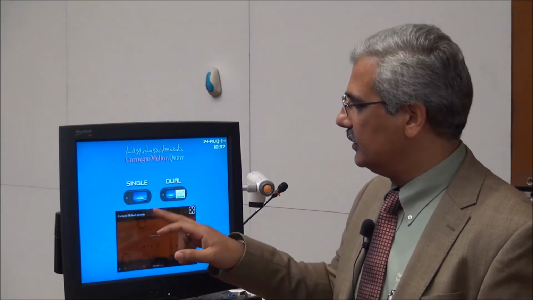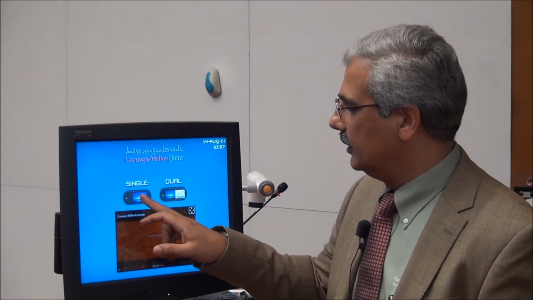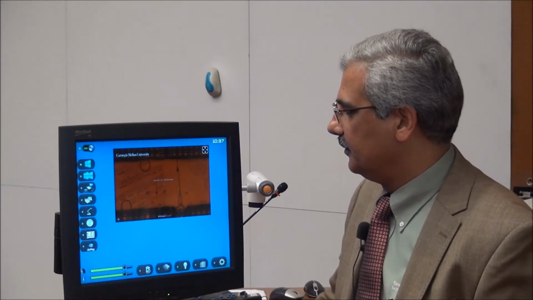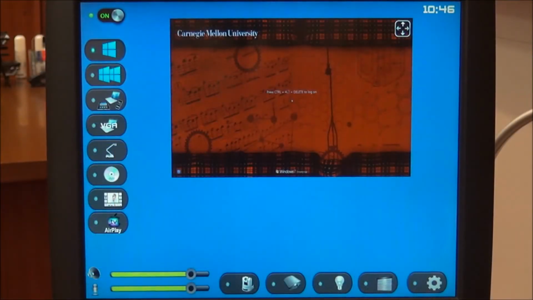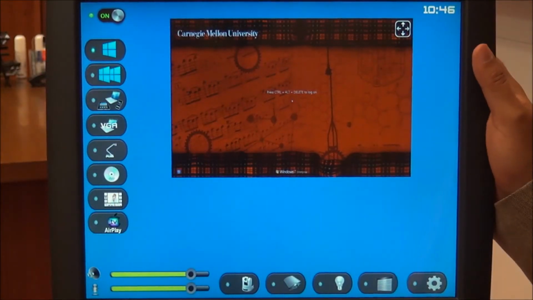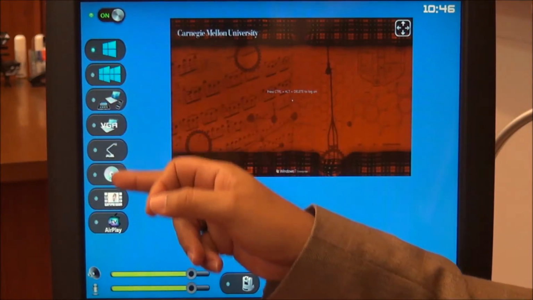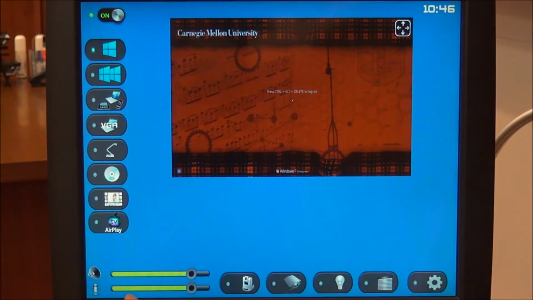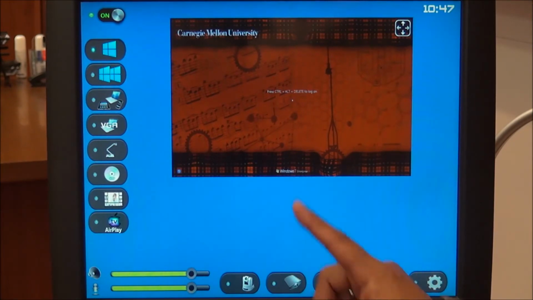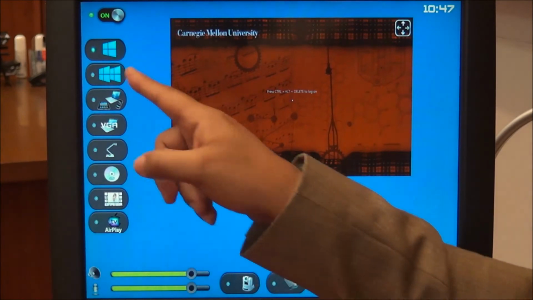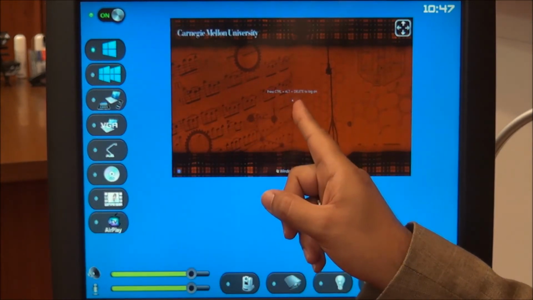Now let's start the system in single screen mode. So this is the main screen of the touch panel. On the left you have your input sources. At the bottom left is the audio control, camera control, projector control, lighting control, shade control, and an administrative button for use by the IT staff. In the middle is a preview screen. Any input that you project to the projector is also previewed in the middle screen.